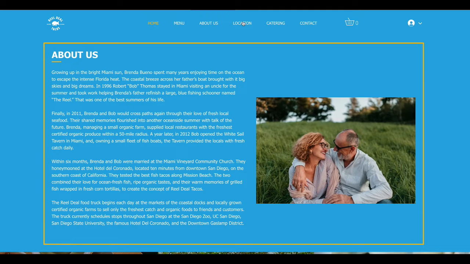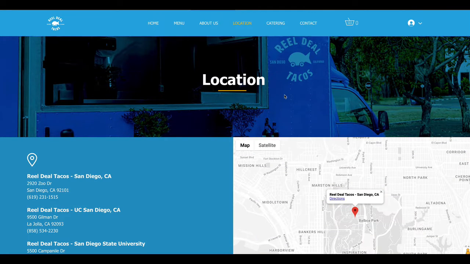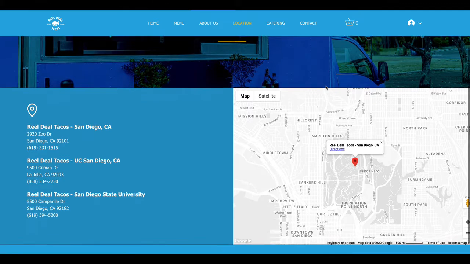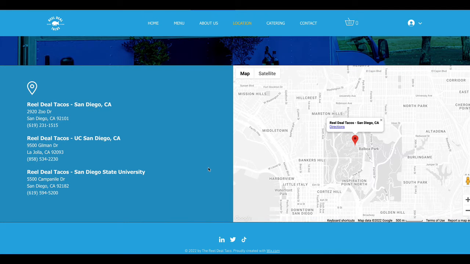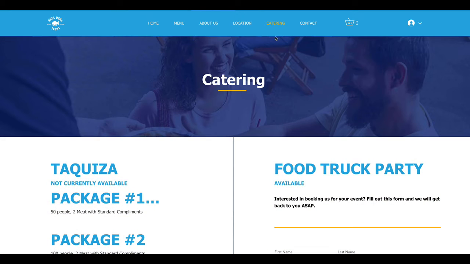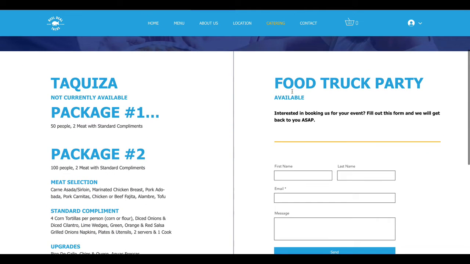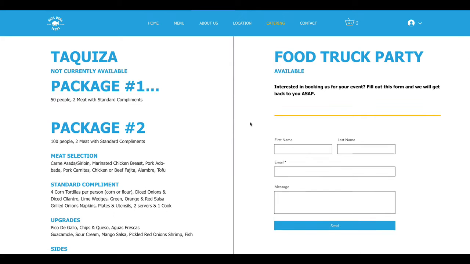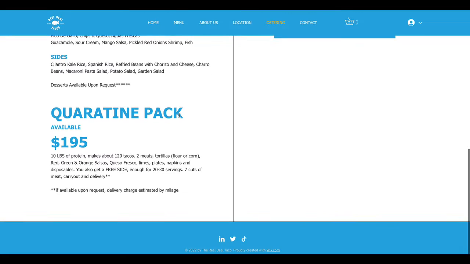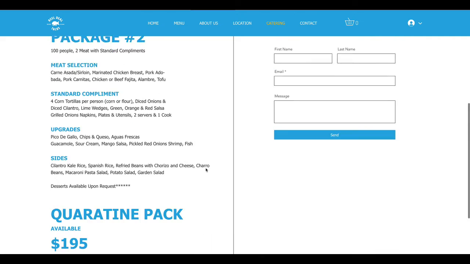About location. This color works well. This image is working. The other one, I wasn't sure it was as bright as it needed to be. Nice. Very nice. Good design. Okay. Yeah, almost like the black better, or something that has to do with tacos. Okay. Quarantine pack. All right.